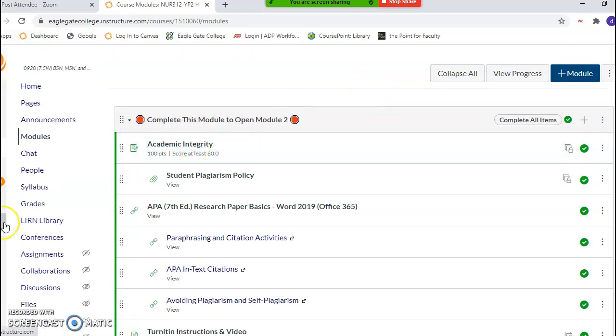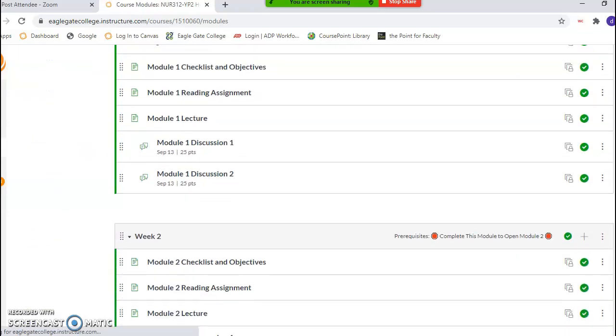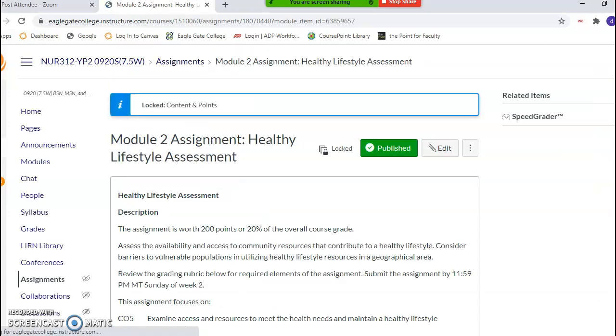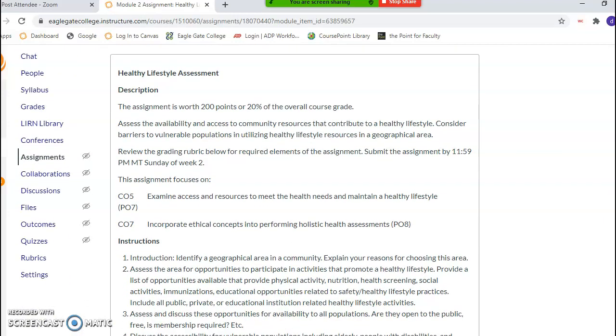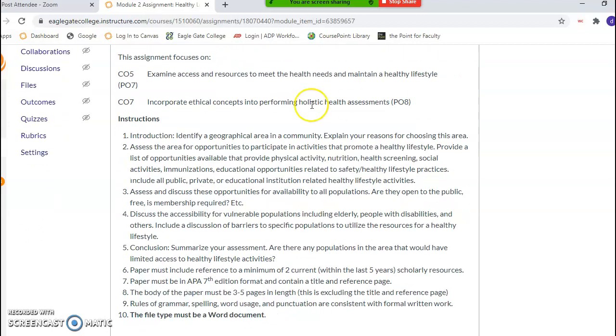Then I was going to go over your first assignment, which is next week, and comes up rather quickly. And that is called the Healthy Lifestyle Assessment assignment. It's 200 points. It is a written paper. And what you're to do is look at a geographical area. It says in a community, but it could also be a community.